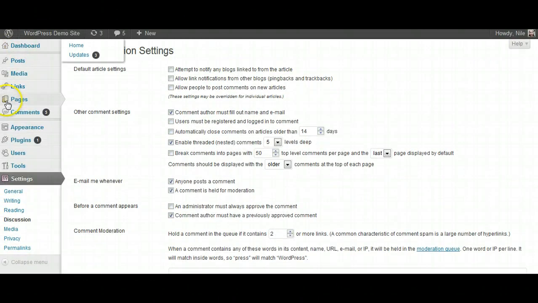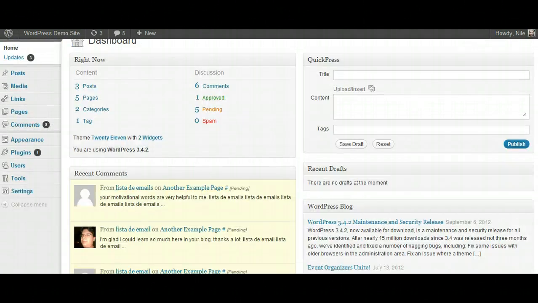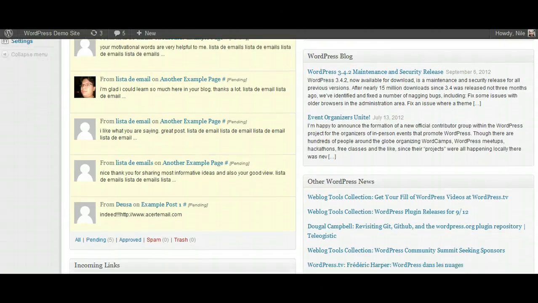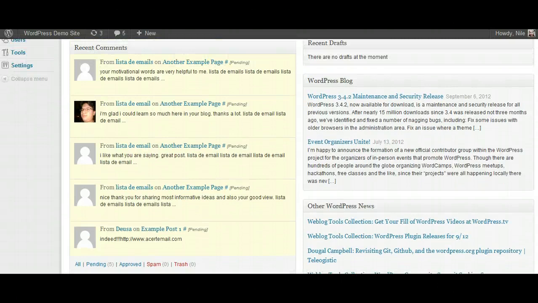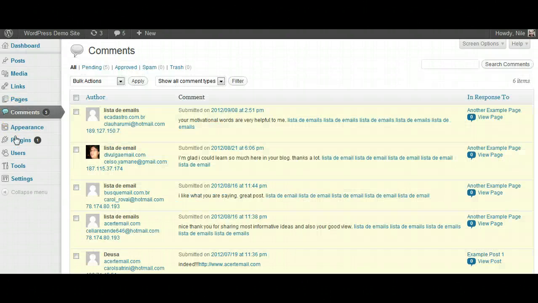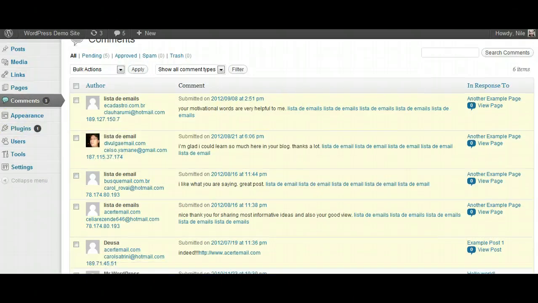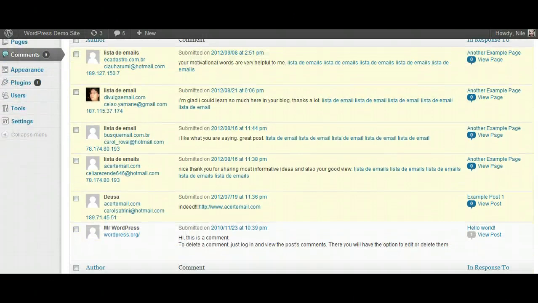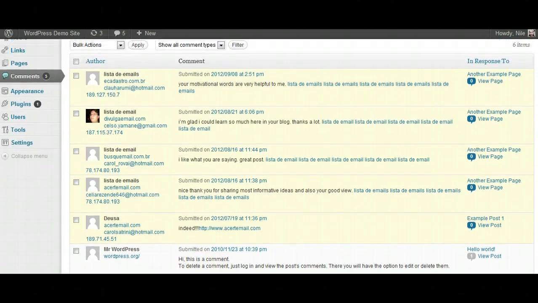All right, so now we're going to the comment section, and of course, if you saw on the dashboard, we actually have some moderation, and all of these are actually spam. So we're going to go in and see all these comments. Of course, this is the default comment by WordPress. So we want to delete it.